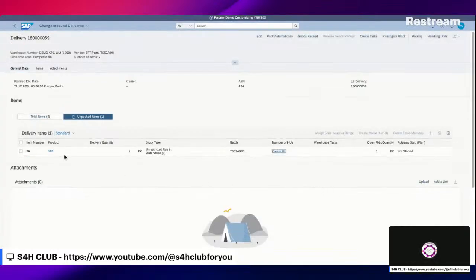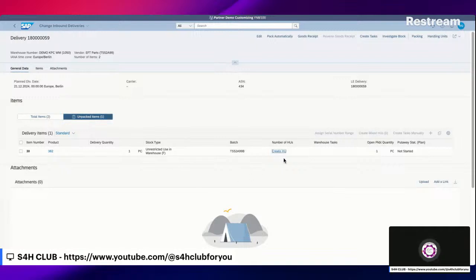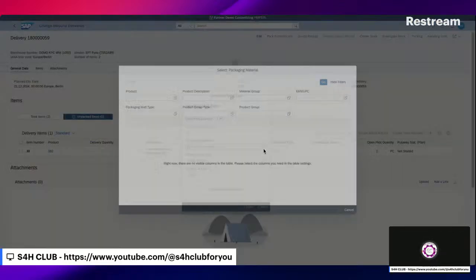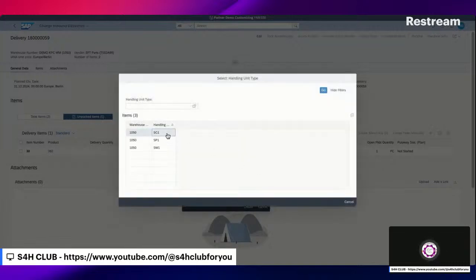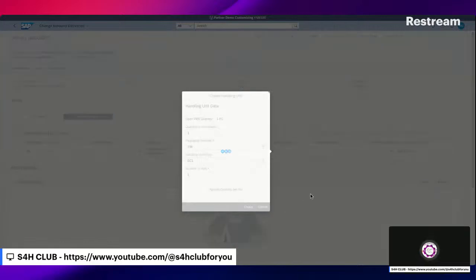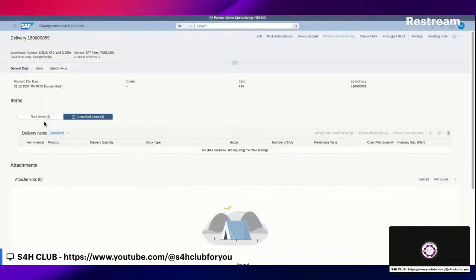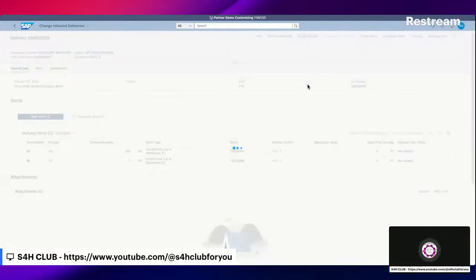Okay. As you can see, if I go to the detail, I see that the item is not blocked. So I create the handling unit. For this one it is in a box, and the unit is C1, and the number of handling units is 1. I click on OK. Total item is two. Right now I'm able to proceed to the good receipt. For that, I click on good receipt.